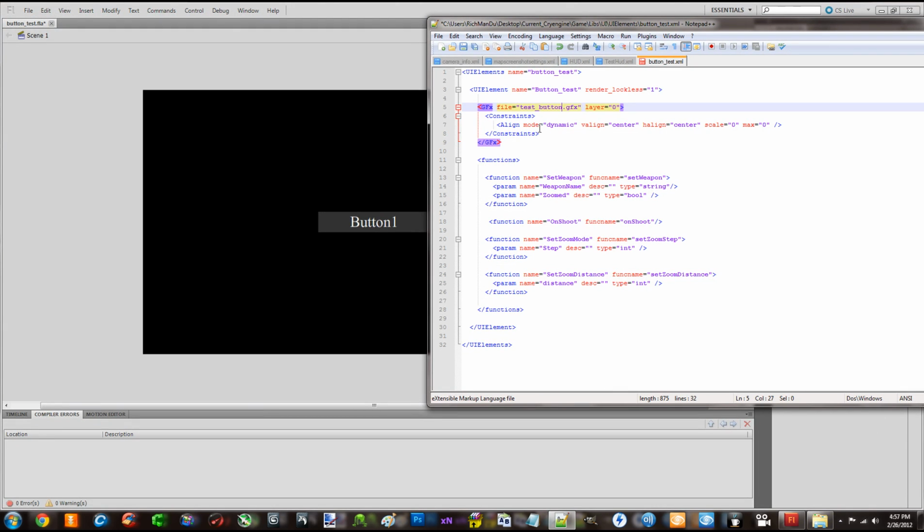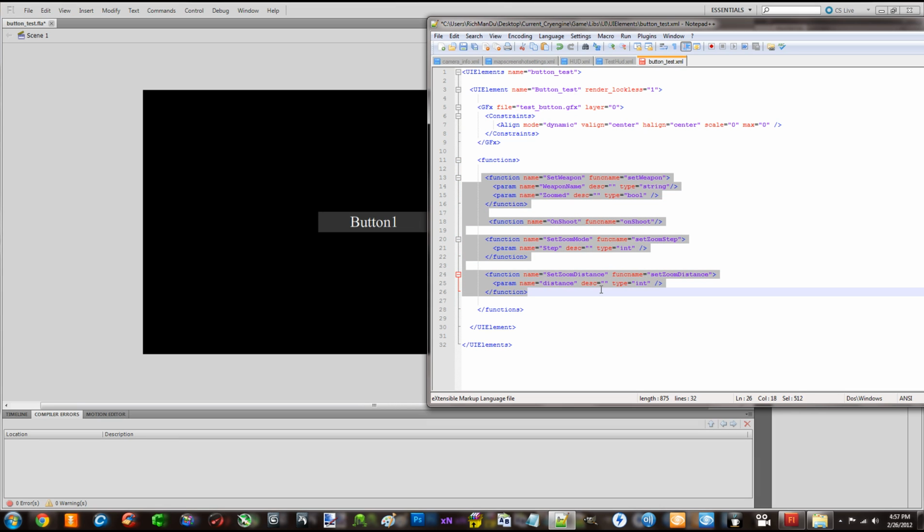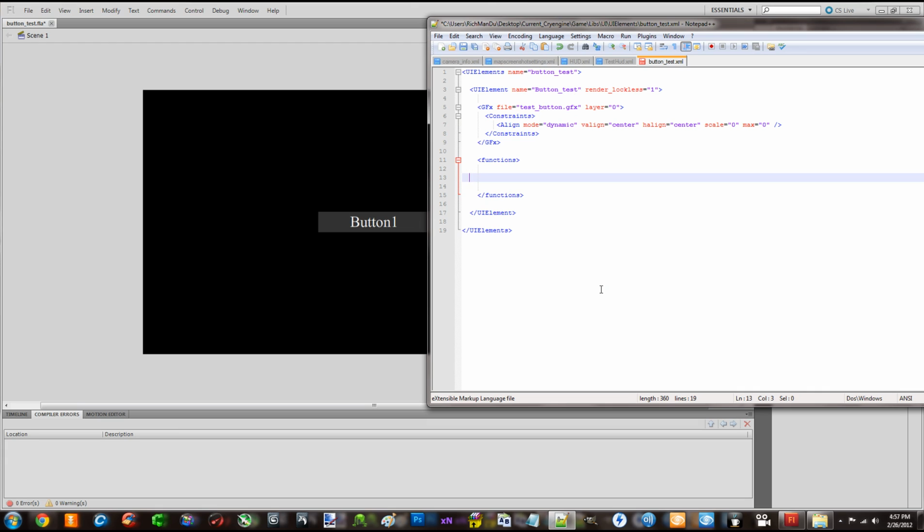Constraints, dynamic is fine. Again, you can just copy here. Dynamic is fine. Vertical line center, horizontal line center, scale 0, max 0. I just left this at default. Function, I did change because our program has no functions. I deleted the functions. I still left the functions opening tag and closing tag.